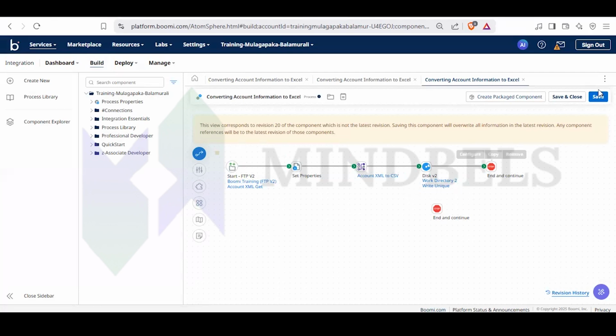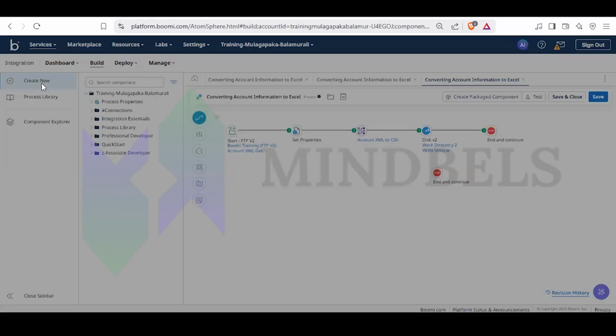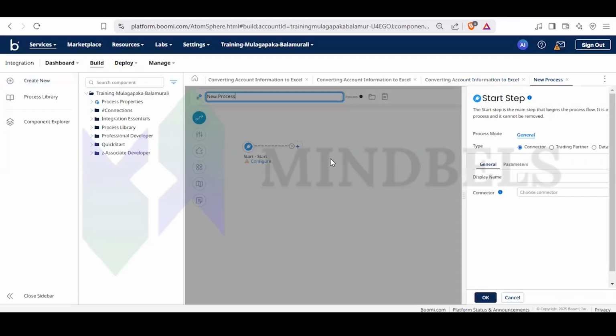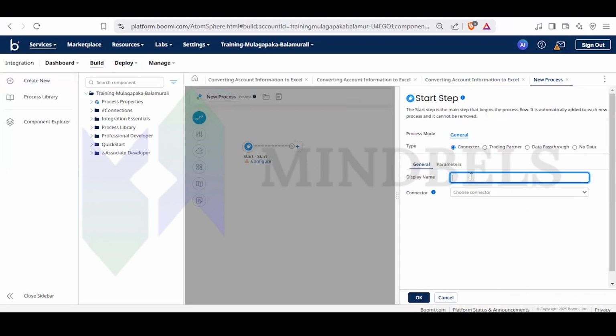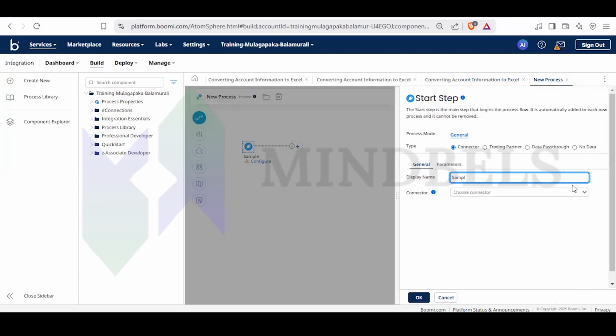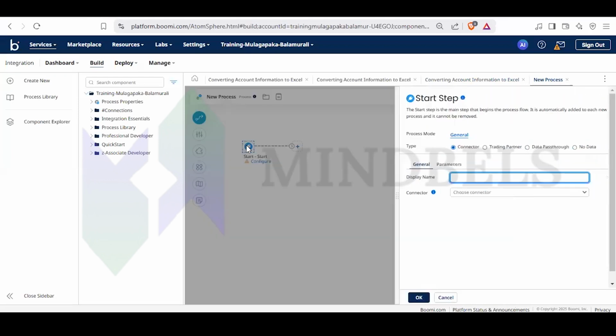The start step is the first one. If I want to create a new process, I will name it Sample Process, and build it from scratch. It's a start shape. If I remove this, it will just show the start shape by default. Since I have not configured it, what is this shape showing?